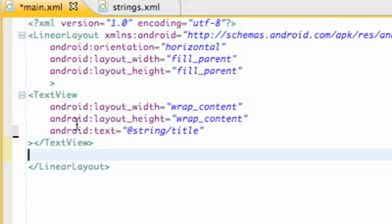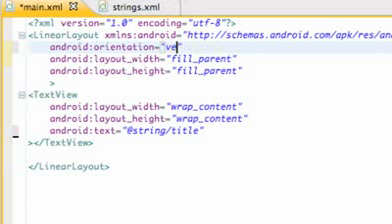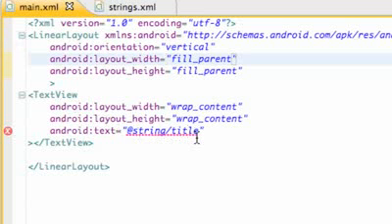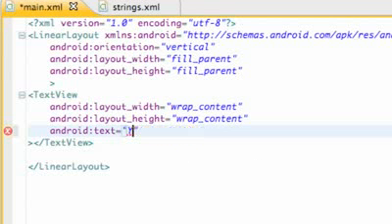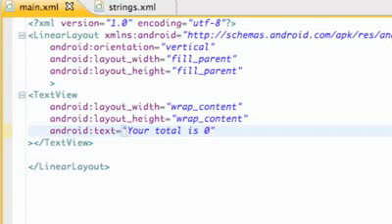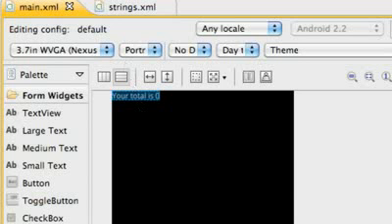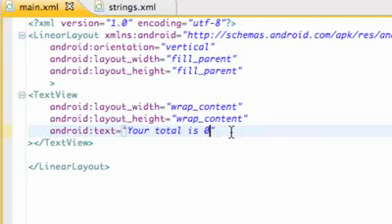Now, the first thing I want you guys to do is change our linear layout back to vertical, just because horizontal freaks me out. So there we go. And now what we want is, there's no title from the last tutorial. We're going to change our text to something like "your total is," and then 0. Something like that. And then save it, and we're going to check that out. That looks pretty good, but that text is pretty small. So let's see what we can do about that.